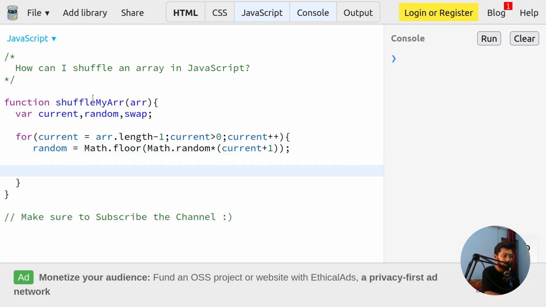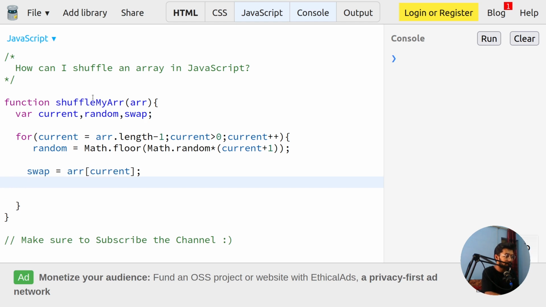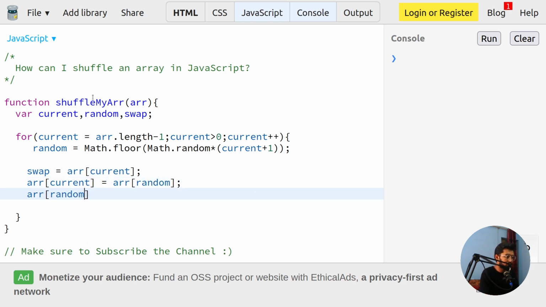Alright, so now we're going to write the code for swapping the elements in an array. In the swap we're going to declare array with the current index. And then in array at the current index, we'll pass the value of random. And in random, what I need to do is simply pass the swap value. And we're going to simply return our array here. So this is how we create the function for shuffling elements of an array in JavaScript.